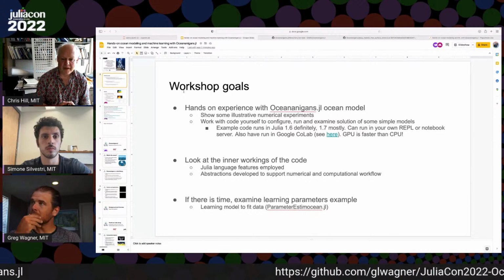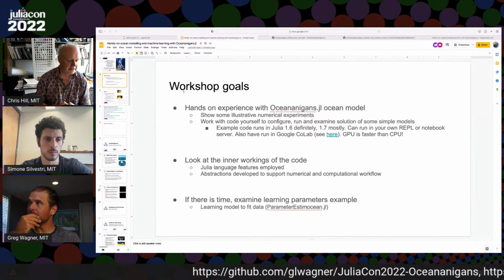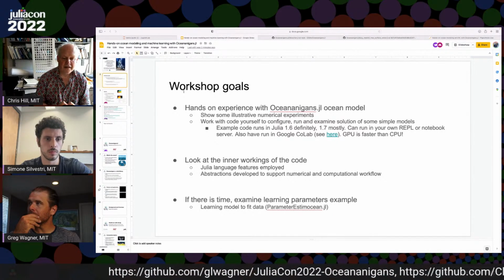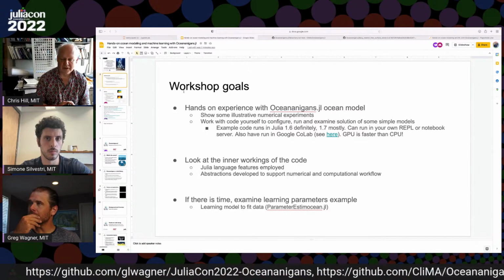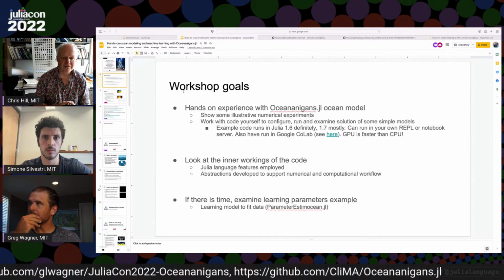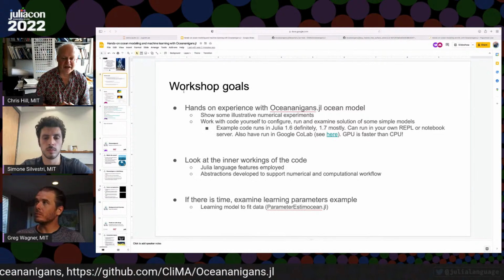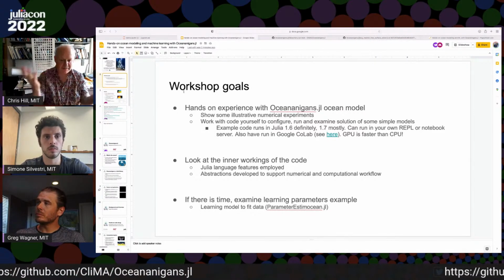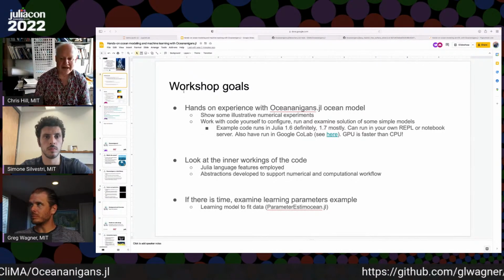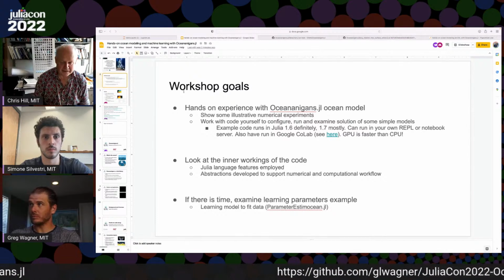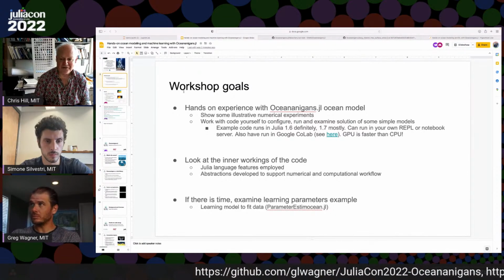There's a link on the slides, and you can ask about that link in Pigeonhole as well, because I'm just realizing you can't click on that link. That shows you Colab, where you have to add a little bit of extra Julia, but Colab lets you just run some stuff in the cloud for free. And we'll show you that GPUs are faster than CPUs for some of the modeling stuff we do.